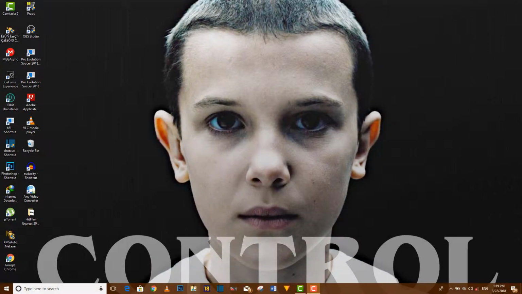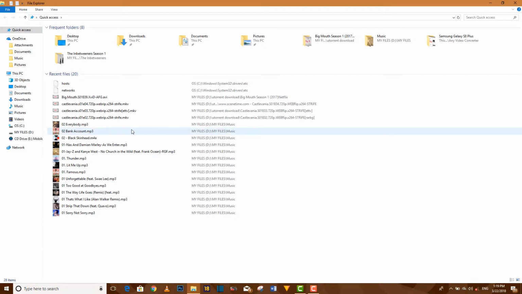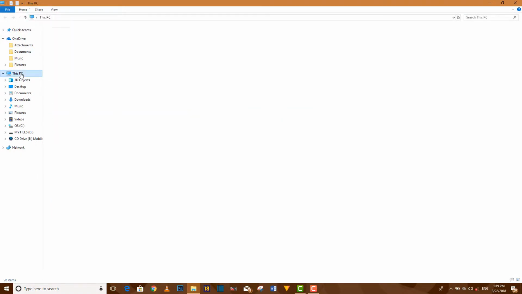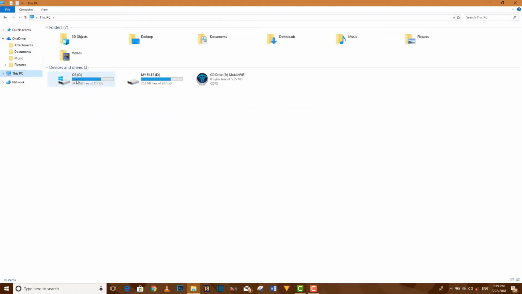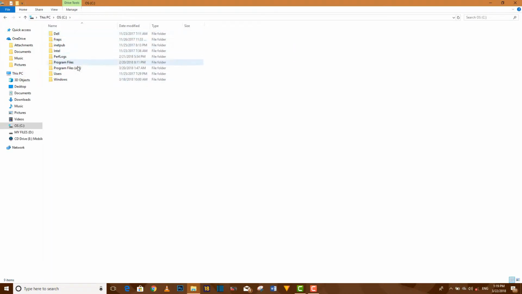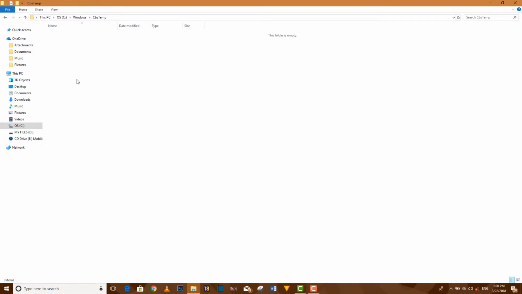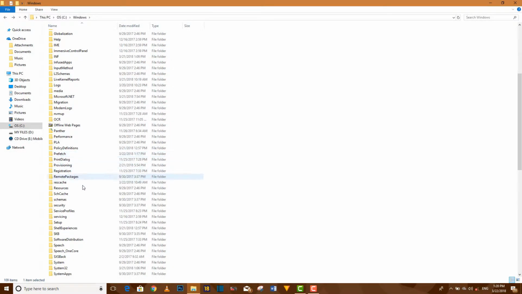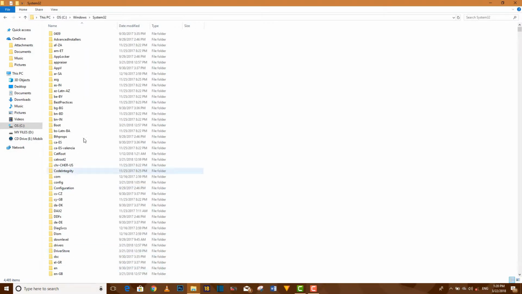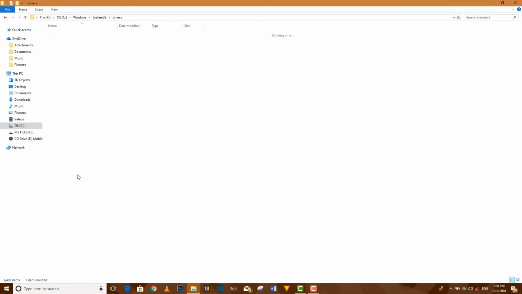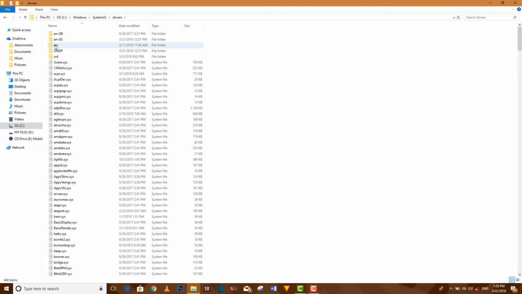So the first thing you want to do now is to go to your Windows folder. Go to My PC, your OS, and go to Windows. Just do it exactly the way I'm doing it. Then System32, and then drivers, the etc folder.